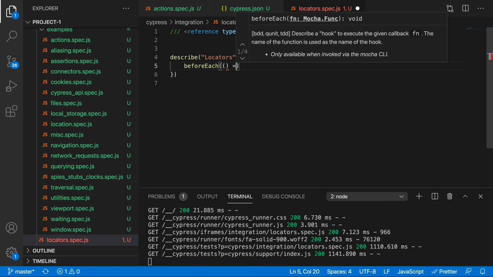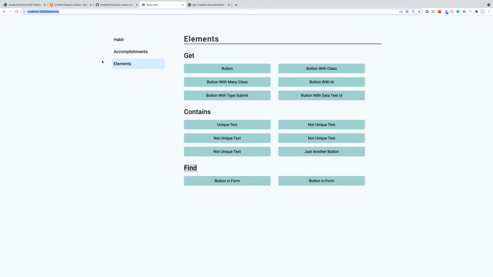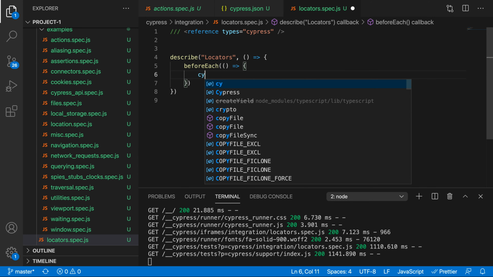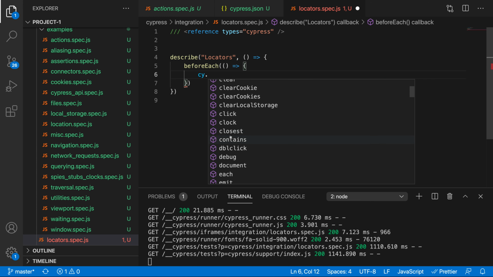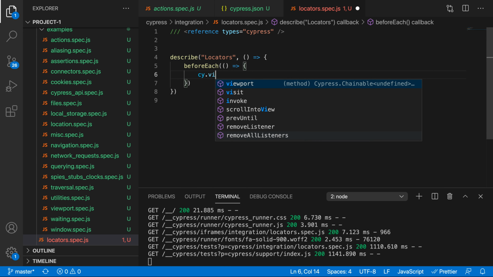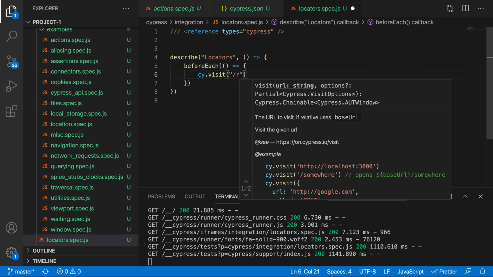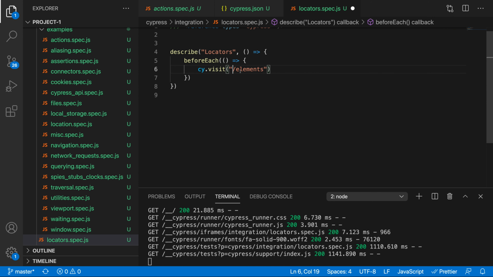So we can say that before each test, we want you to visit localhost 3000/elements. How do we do that? To do that we are going to use cy, which stands for Cypress, and Cypress is going to interpret this as some sort of Cypress command. Then we're going to do dot, and you can see that we get a bunch of auto completion. Then we say dot visit, and we are going to visit slash elements. Slash elements is what we called it.